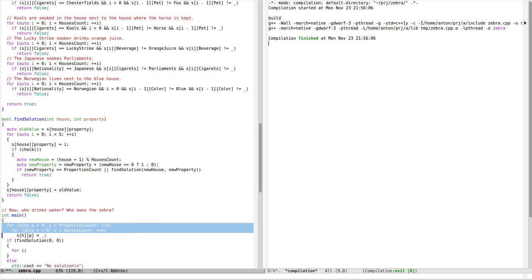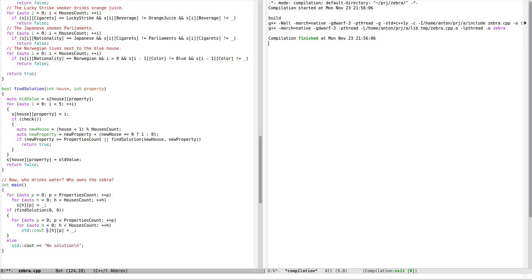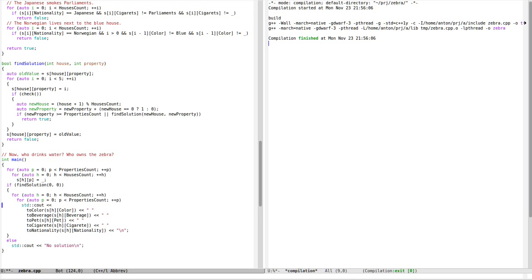So I'm just going to iterate over all things and print all these things. Property 0 color. I will make this function color, beverage, color to beverage, pet, cigarette and nationality, and probably age plus, like this.